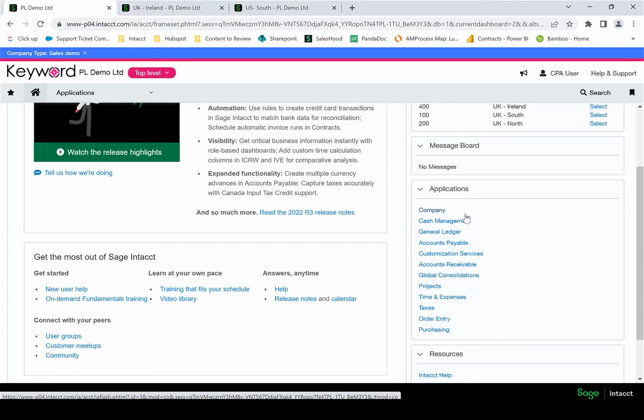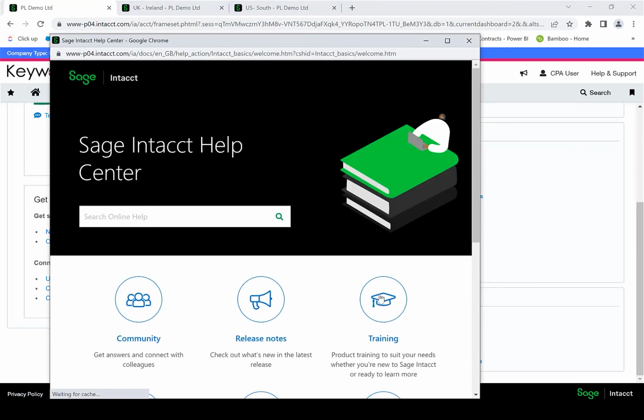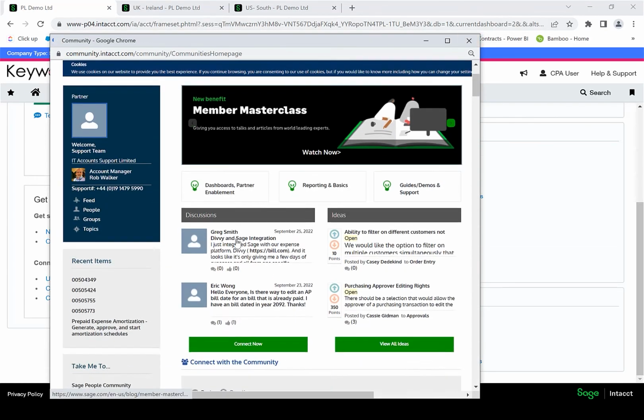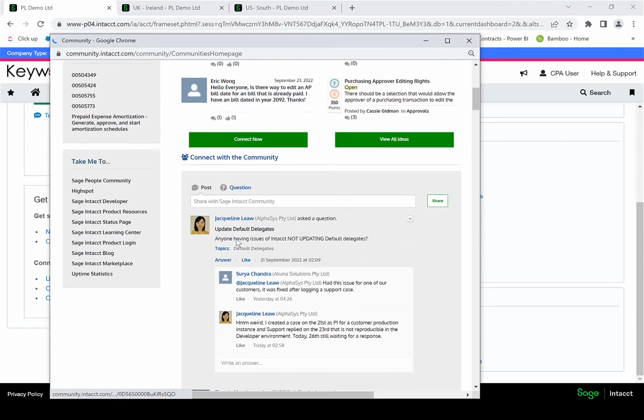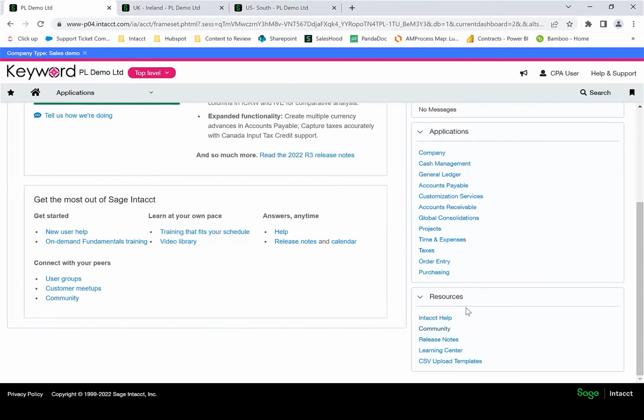Okay, so scroll down, then you'll see a space for resources. This is some quick access links into some of the features I've already mentioned, such as the Help Center, which is an online search engine for all things Intacct. The community, which is where other customers ask questions and get answers. So if you're stuck on something, it might be worth checking there to see if the question has been asked before and if there's an answer.